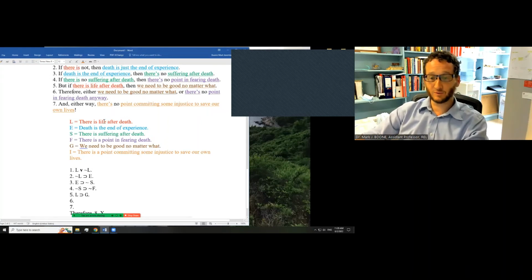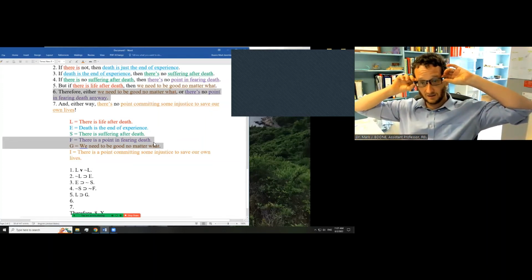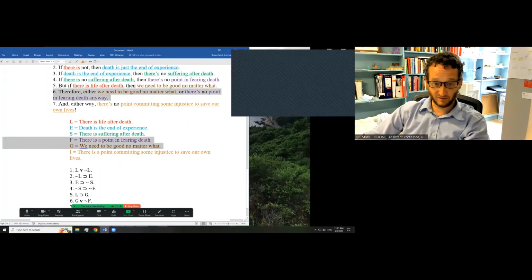6th premise, therefore, either we need to be good no matter what, or there's no point in fearing death anyway. Either G or not F. Either we need to be good no matter what, or there's not a point in fearing death anyway. Either G or not F.